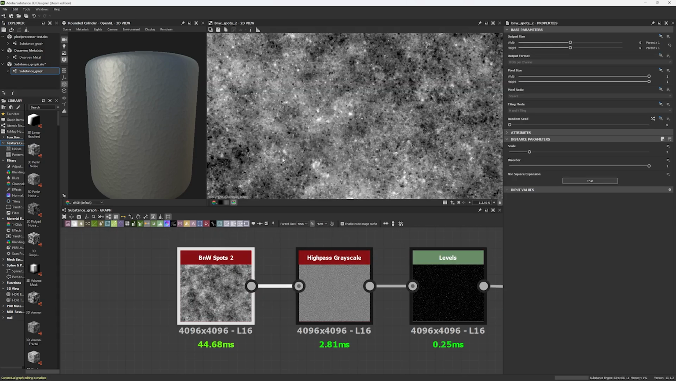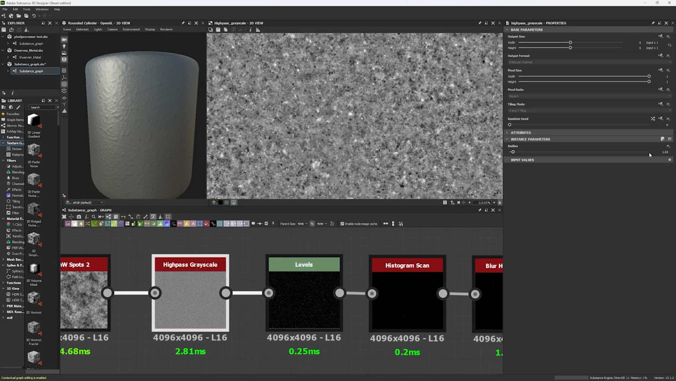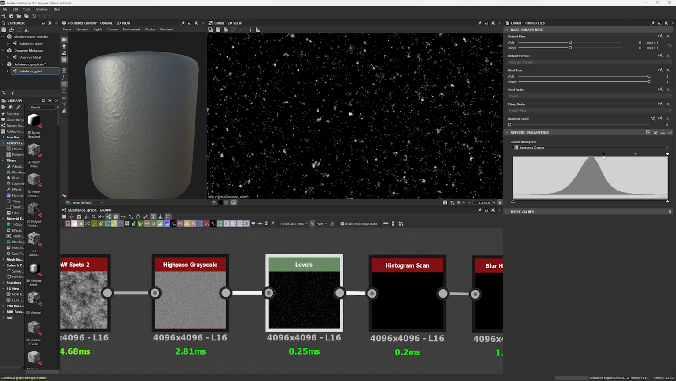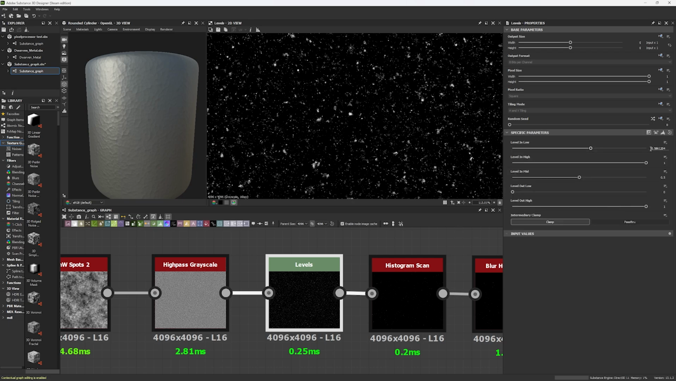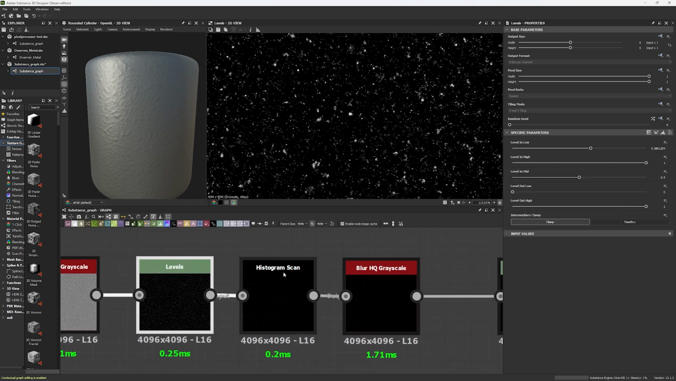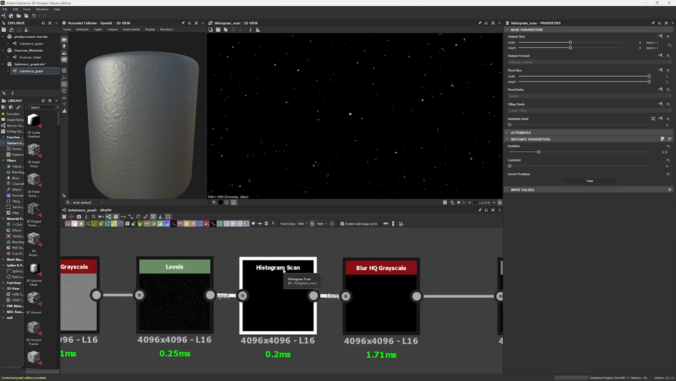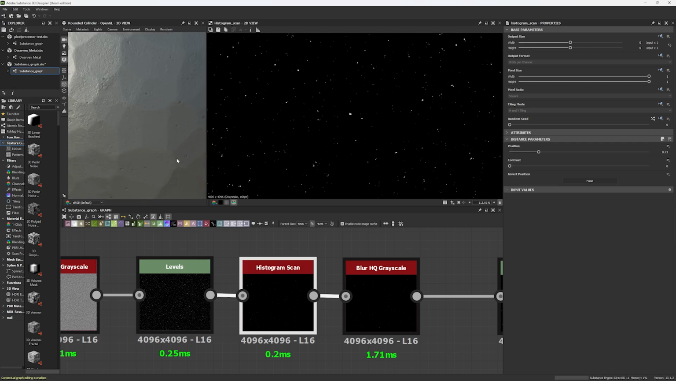We're going to create another black and white spots. We're going to create a high bias grayscale with a value of 1.65. Then we're going to get the levels, from levels in black towards levels in white. You can pause the video now to copy these parameters here to have exactly the same levels. Once you have that, we're going to go into a histogram scan. This is just to choose how many of these spots we want to have and how many we don't want to have. At this moment, I'm using 0.21.